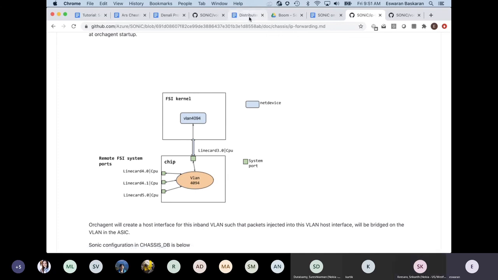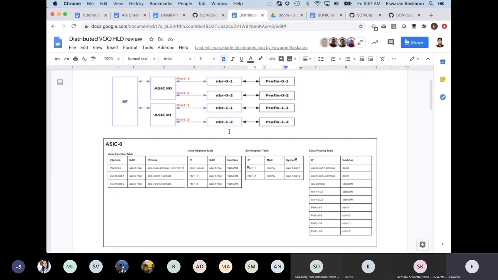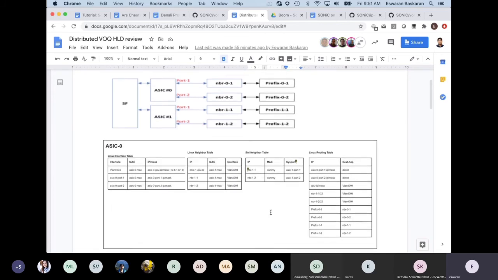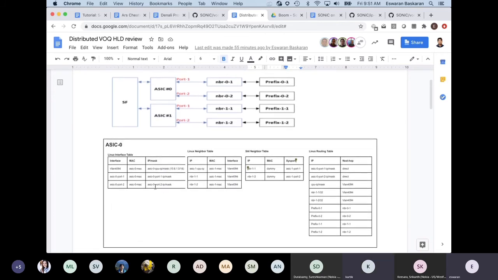That's what we observed. And I have this other picture, similar to, I think, the same table that you had, and we can actually see how this differs, right? Maybe start with the interface table. In this model, the only sysports and net devs that are created are for the local ports and for the special VLAN 4094 net dev, which is of type VLAN, right?